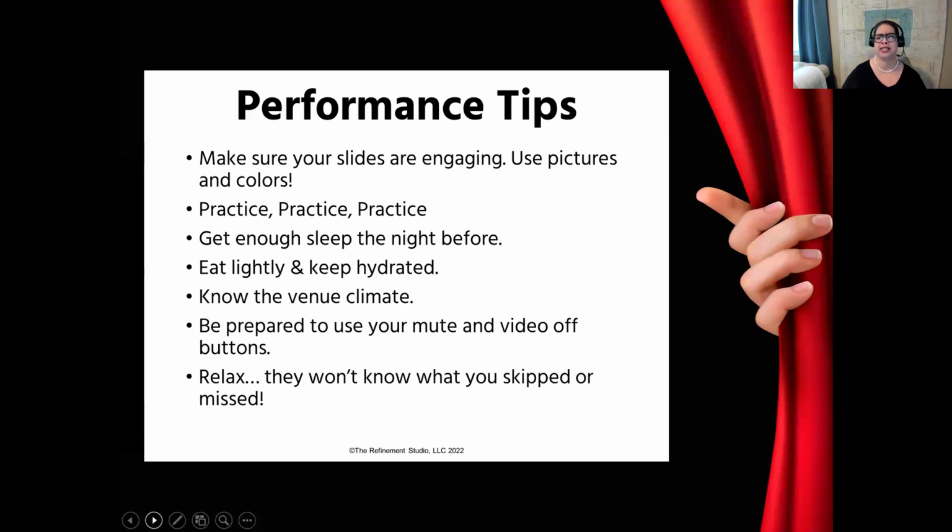Make sure you get enough sleep the night before. Make sure you eat lightly and you're hydrated when you're doing your presentation, especially if you're in an in-person setting. Know the climate. Is it a hot room, a cold room? Is the lighting too bright? You want to be able to dress appropriately and make sure that you're comfortable in that setting because it will help you to deliver your presentation better. But also, it's nice for the audience.